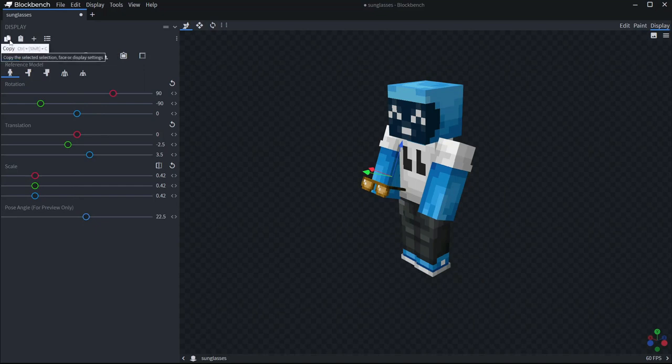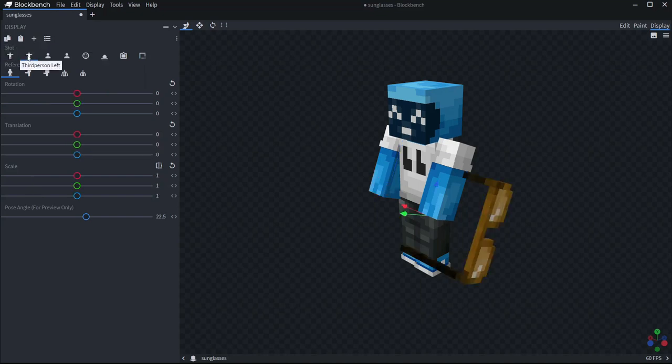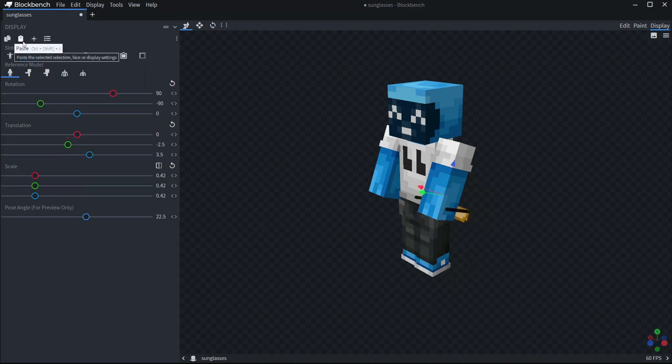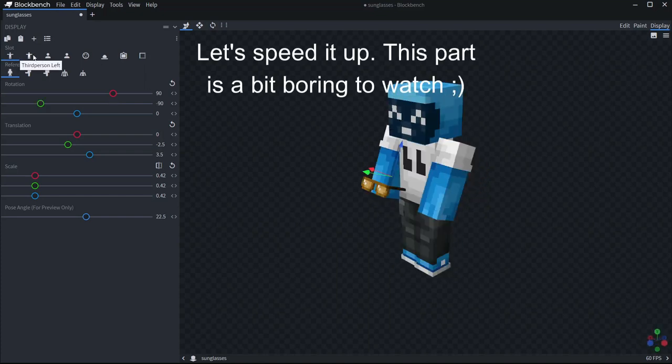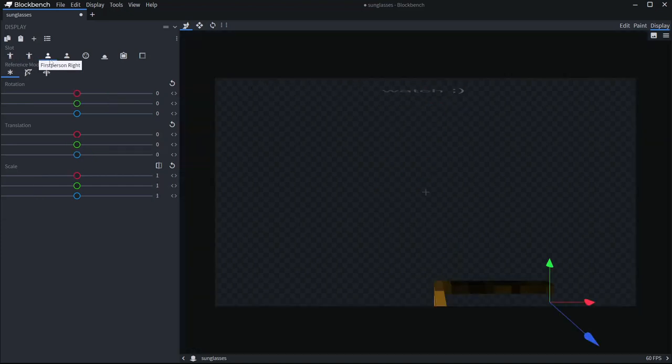Or we can copy that and click on the left third person, and then paste it. So it pasted all those settings which we previously did for the right hand. But of course, left hand, different X rotation. We have to rotate the Y axis differently, and all the rest should be perfect. Yes. Now let's check. It looks perfect.